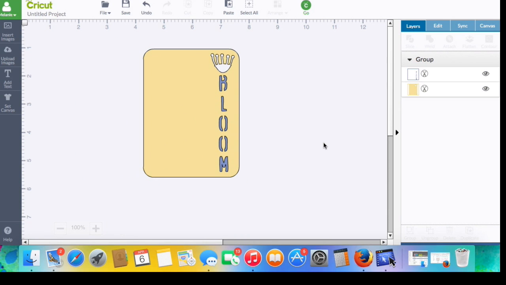All right, well that's pretty much it. So now you guys know how to hide contour. It's a great feature. Give it a whirl and let me know what you guys think.